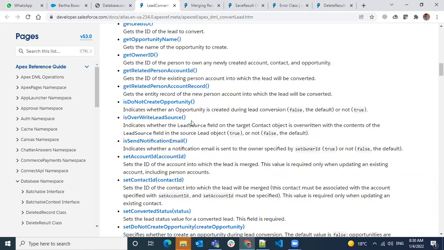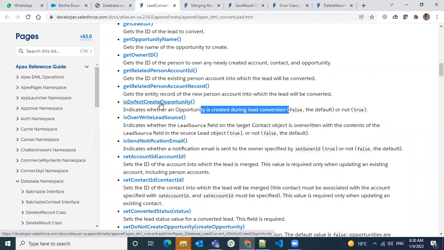By default the opportunity creation will happen, and if you want to avoid it, you have to pass the parameter as true, indicating whether the opportunity is created during lead conversion or not. The default value is false, which means by default it will create an opportunity. Do not create opportunity means do not create it.